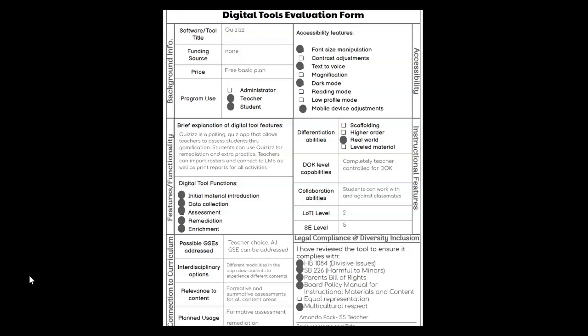You can import rosters, connect to your learning management system, as well as print off reports for all of your activities. It meets lots of accessibility features, and it complies with all of the legal compliance and diversity inclusion that my county requires us to meet.